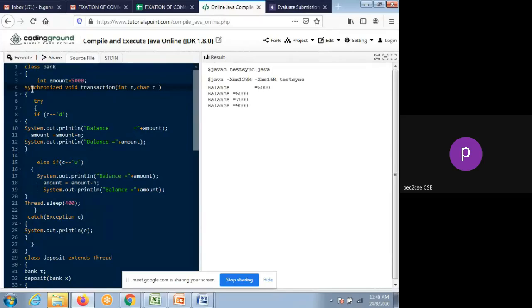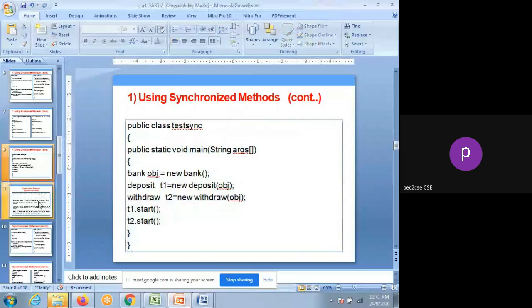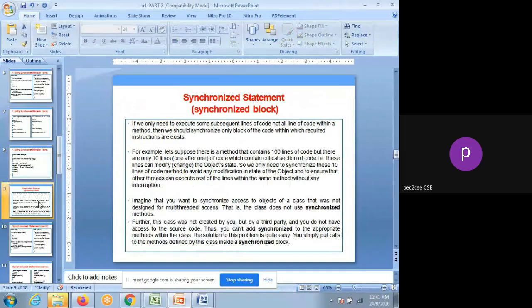In order to show the difference only, I made changes to the program and showed the output also. And next is the synchronized block. So in two places you will be using the synchronized block. For example, in a method having 100 lines of code, but you want to provide synchronization to 10 lines of code.